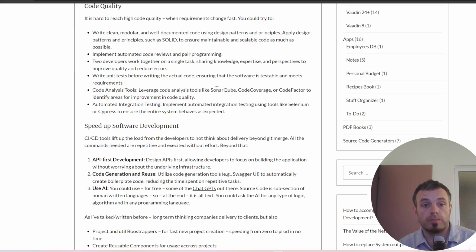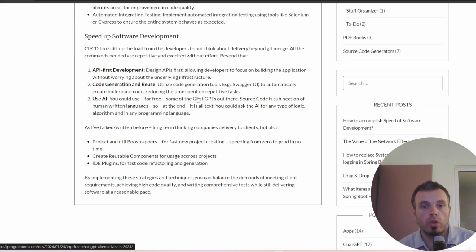A great speed up for software development is CI/CD tools, which lift the load from the developers to not think beyond code, to not think beyond git merge. All the commands are repetitive and could be executed from a remote machine. Another thing that could speed up development is having API first documentation.